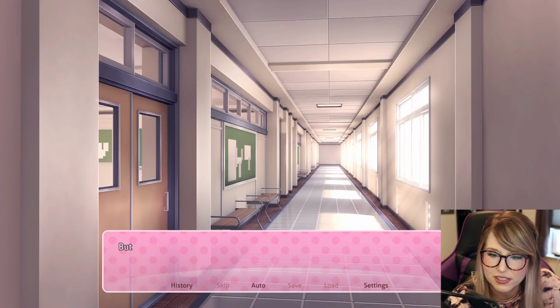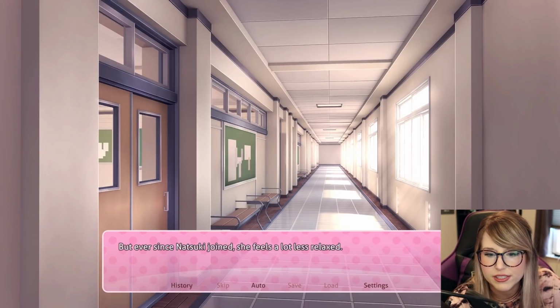At the next club meeting, Monika is the first to arrive. But ever since Natsuki joined, she feels a lot less relaxed.